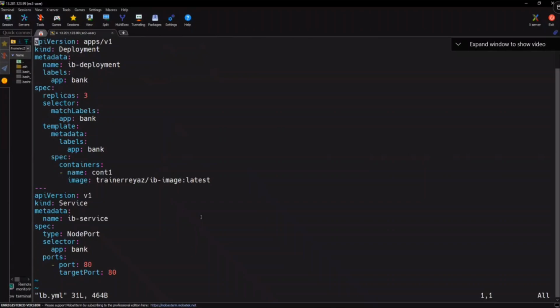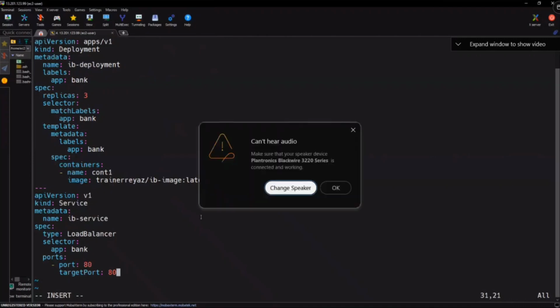Type to load balancer. Here what I need to put is a capital L, capital B. So I told you guys here you can use the TargetPort 80 and also you can have a NodePort also. But you know it's not mandatory. You select your load balancer, automatically AWS will generate the node ports.